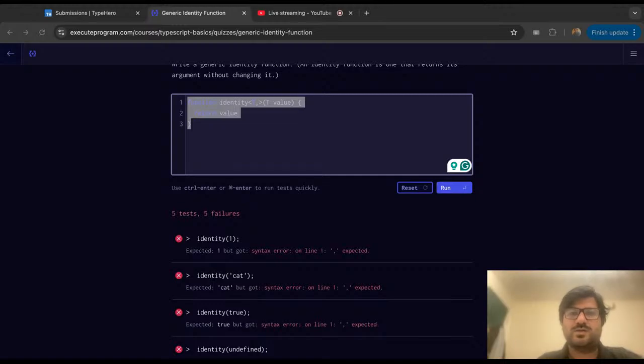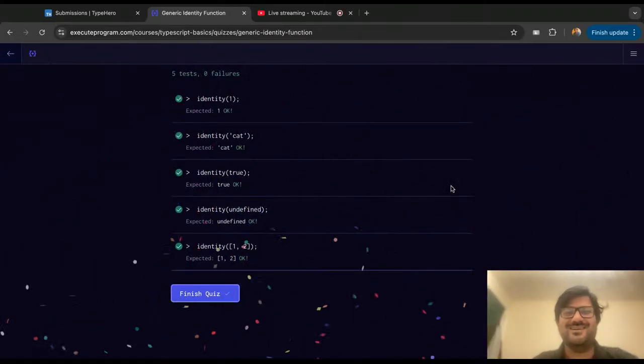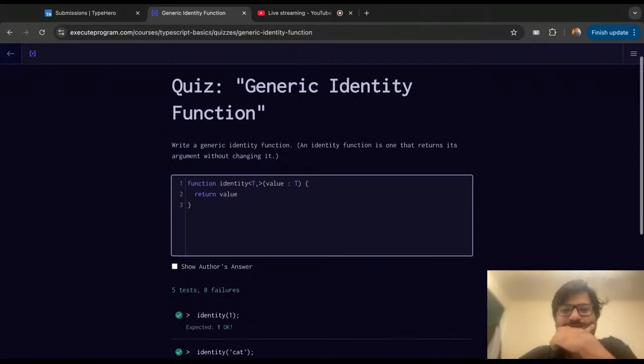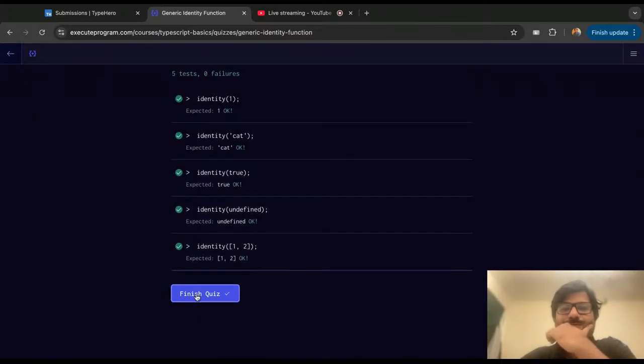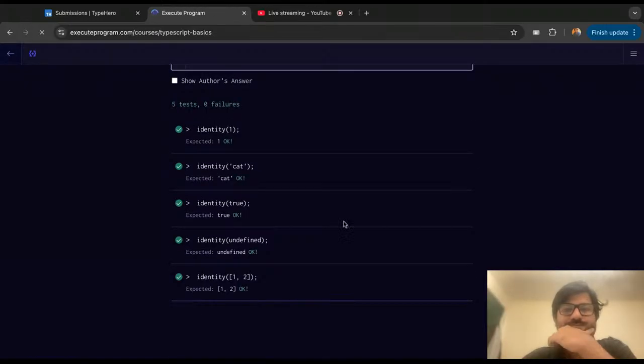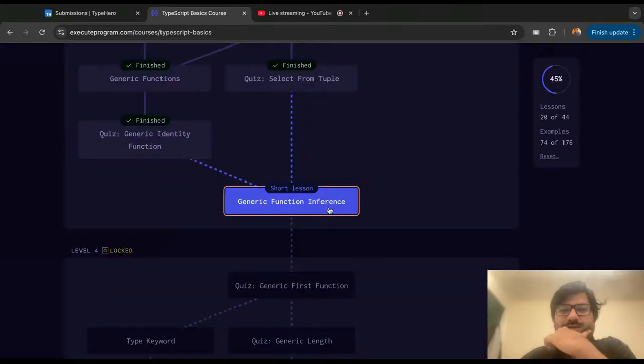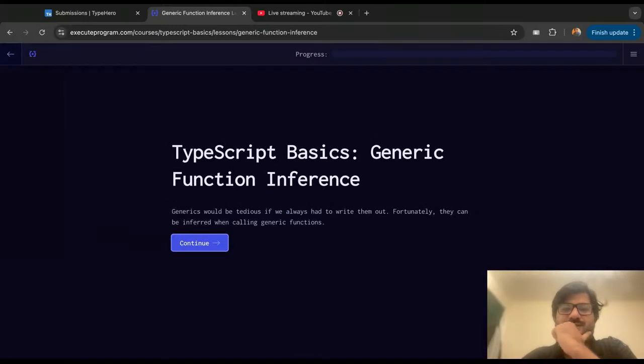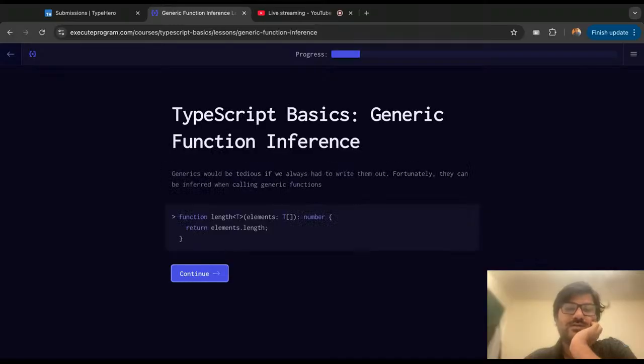What is it doing? Well, if this is it, what did I do previously? Okay. I thought I did something similar. I don't know. Well, inference, generic function inference. Okay. TypeScript basics, generic function inference. Generics would be tedious if we always had to write them out. Fortunately, they can be inferred when calling generic functions. That's good.